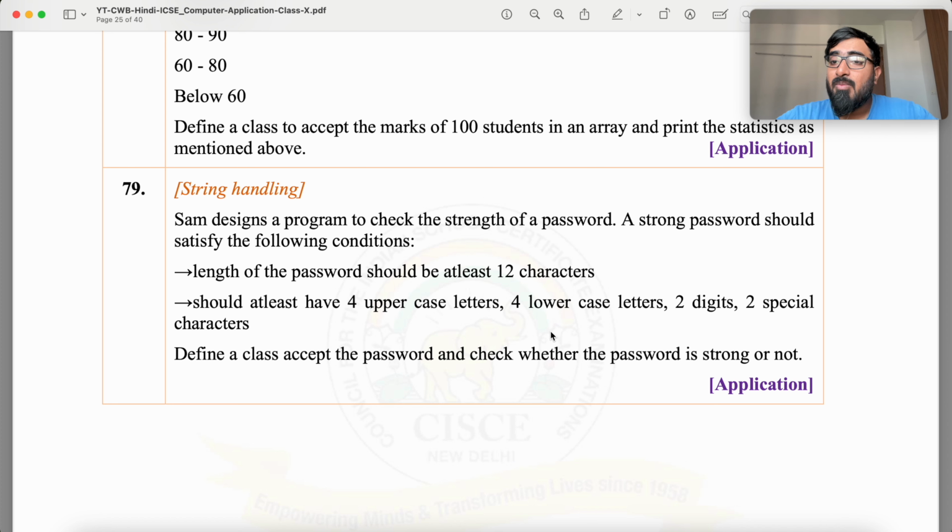All right. So a password is strong if the length of the password is at least 12, and it should have at least 4 uppercase, 4 lowercase, 2 digits, and 2 special characters. So you can sum 4 plus 4 plus 2 plus 2 comes out to be 12, right? So at least 12 characters, okay? Define a class to accept a password and check whether the password is strong or not.